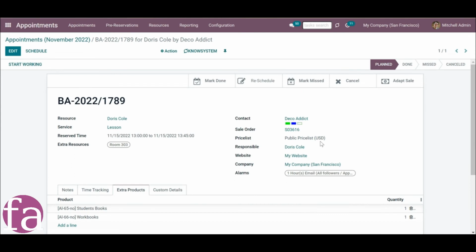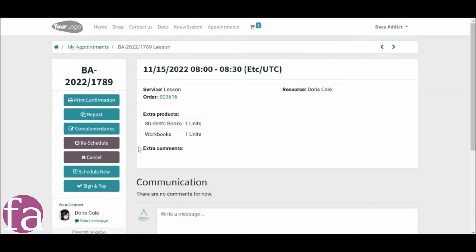If you have the add-on Universal Appointments website sales, then you will be able to add the complementaries to the resulting sale order. For that, the sale should be adapted from the backend by clicking on the button Adapt Sale on the related appointment card. Keep in mind that it isn't possible to add the products to the sale order in the confirmed state. In case there are no complementaries available, the button Complementaries will be hidden.